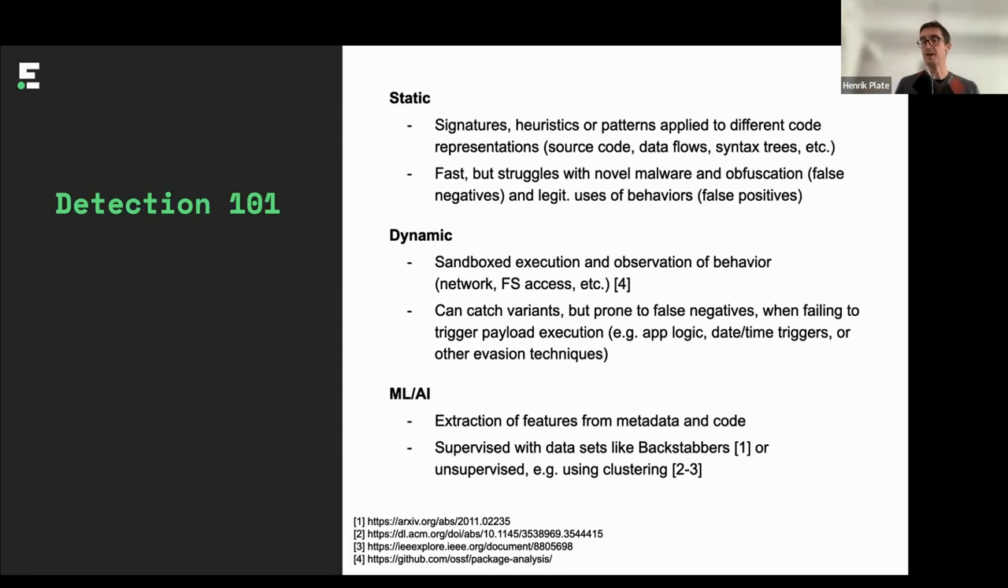The advantage is that they are very independent of obfuscation and packing techniques that we have seen static approaches struggle with, but they are prone to false negatives when it comes to triggering the malicious payload. Because in order to detect whether something is malicious, the malicious code has to be executed, but there can be certain guards or conditions or other evasion techniques used by attackers to prevent the execution of the malicious behavior. And so if there's no malicious code executed, there's nothing malicious that can be observed in this dynamic fashion.